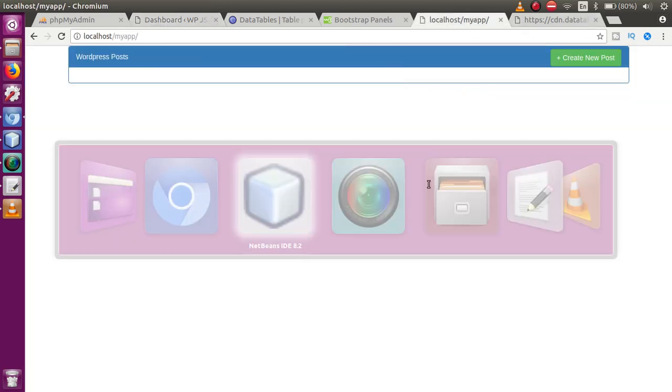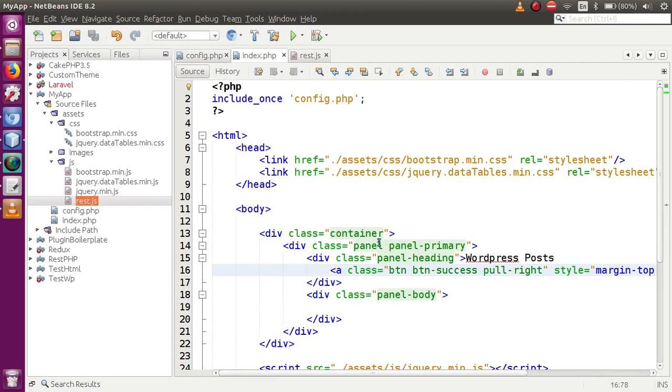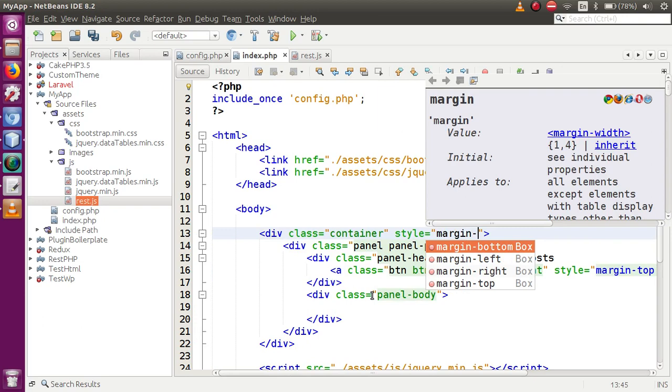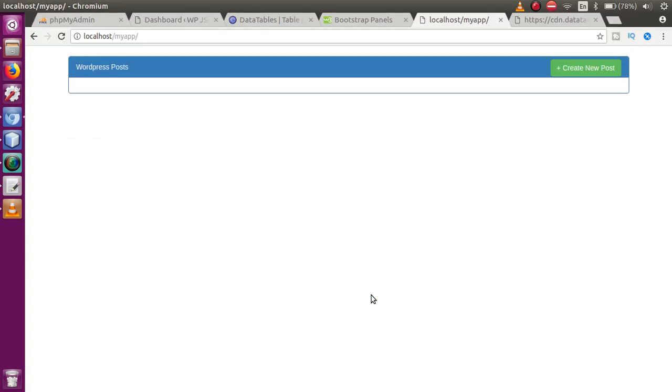Now let's add some space from the top. I am going to set the style to margin-top, let's say 20 pixels. And this is the design that we have made.